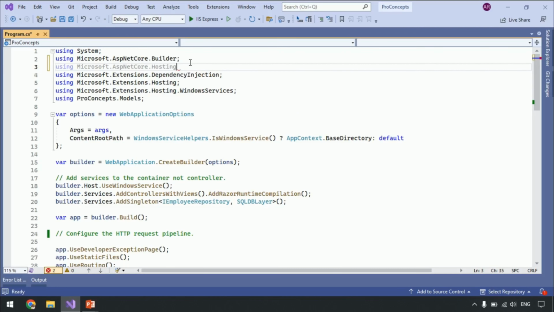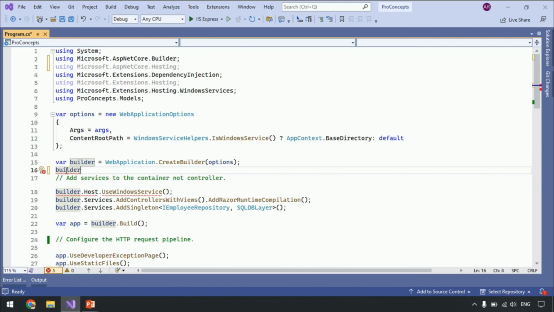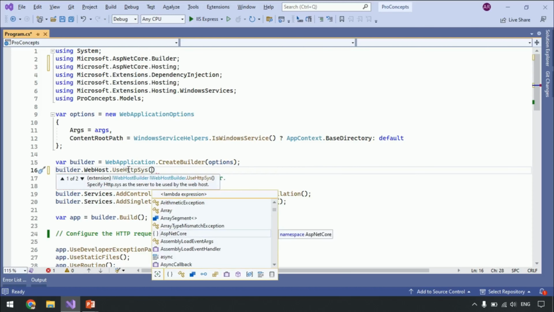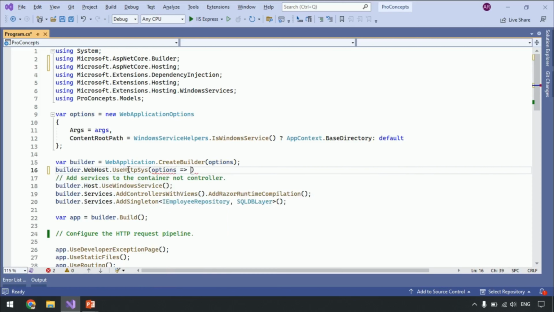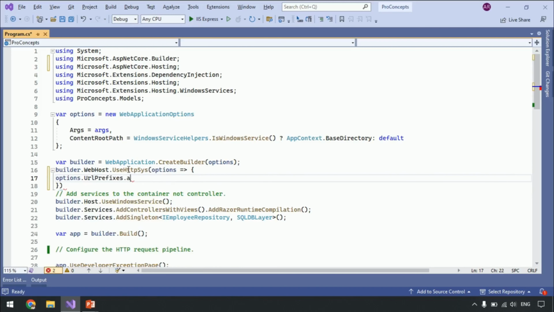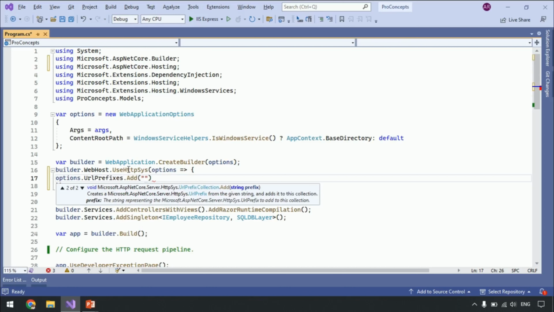First, let's add the required namespace, Microsoft.AspNetCore.Hosting. And then next, tell our builder to use the HTTP.sys web server. So just type builder.WebHost.UseHttpSys and then within brackets options, such that let's type options.UrlPrefixes.Add and specify the URL you want your server to listen to for this application.